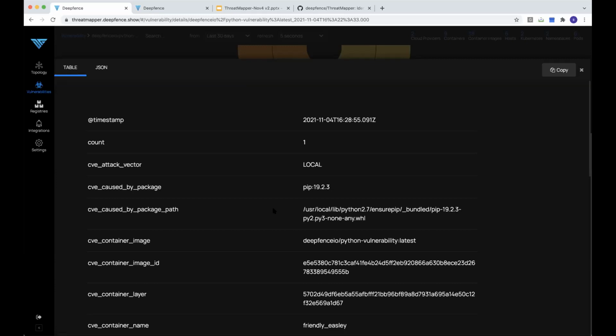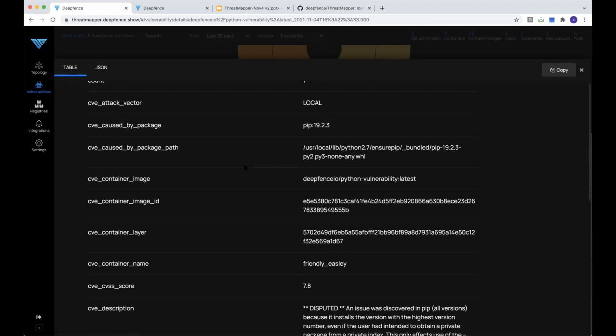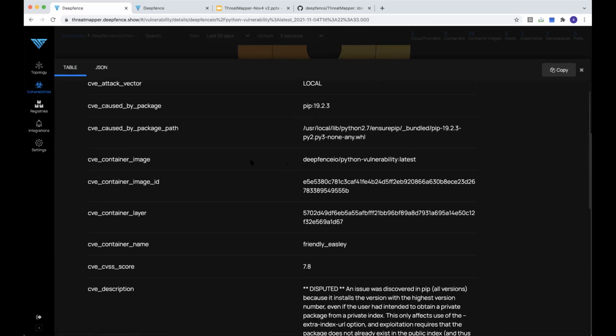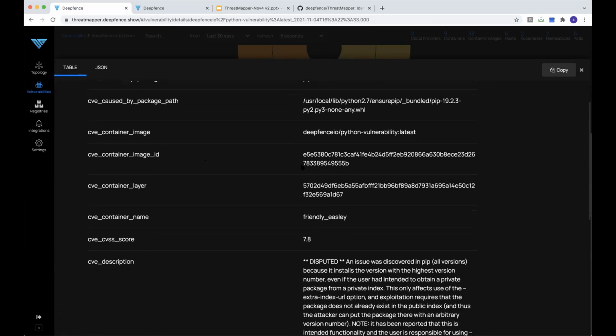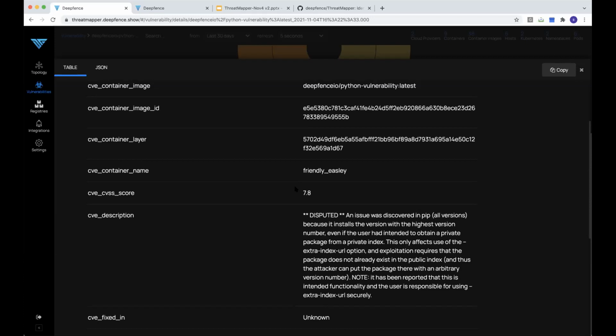Here you see this is a vulnerability in a package called pip 19.2.3. This is the version. It's actually going to tell you where this particular package resides on the file system. Is this vulnerability in a host or in a container? So this is the particular container in which this vulnerability is. What is the image ID? What is the container layer in which this vulnerability is found? So you can actually go back and see when this was injected, what build caused it, and then take a remediation step from there. Container name, of course, you've got a CVSS score as well.